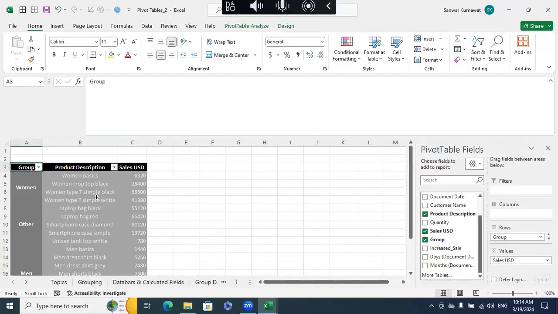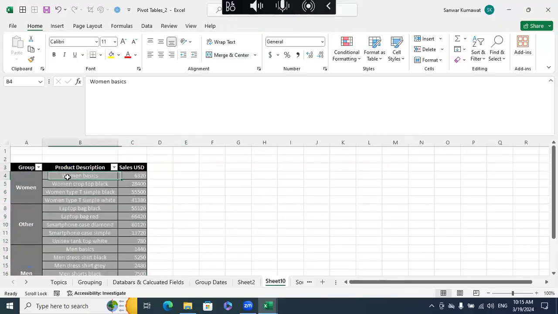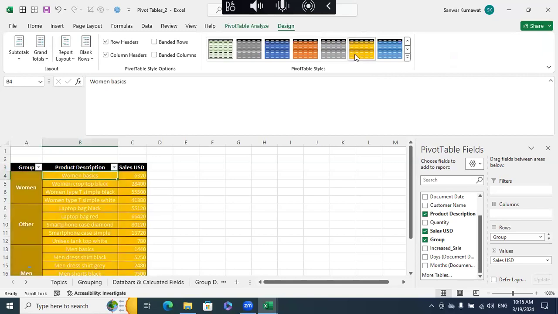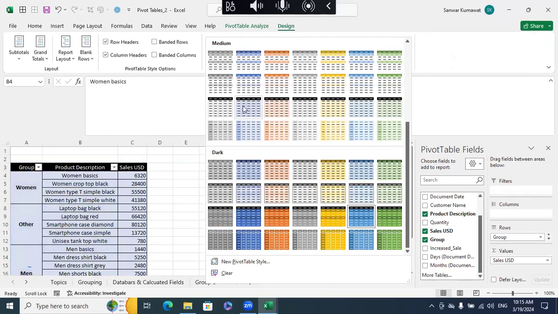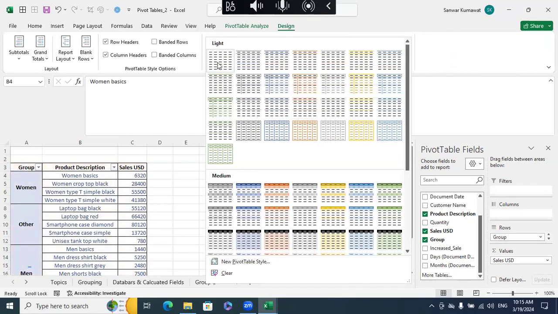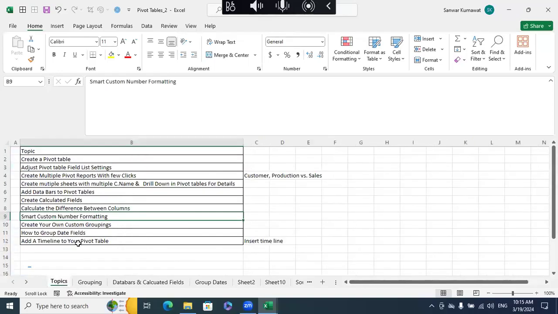I want to give a border to this. Select this entire table and give a border if you want to. If you want to give a different design, I can give a different design also. It's up to you. Create your own custom grouping, done.